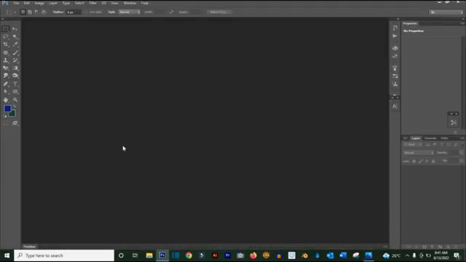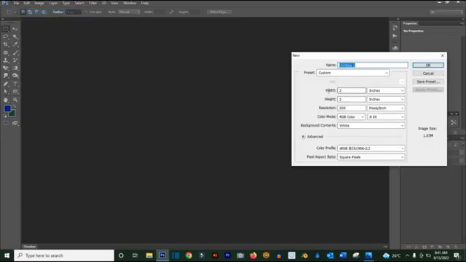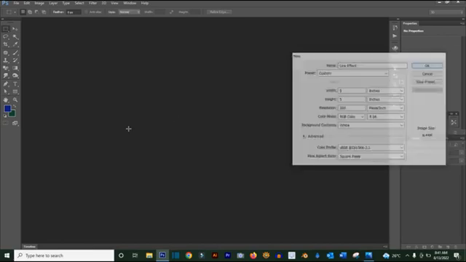If you are new to Photoshop and you want to create a new workspace, you go to File and click on New. For me, I prefer to use a 5x5, and I also like to use inches. I'll go ahead and name it line effect. Make sure that the resolution is 300, because it will make your design sharper. Then you go ahead and click OK.